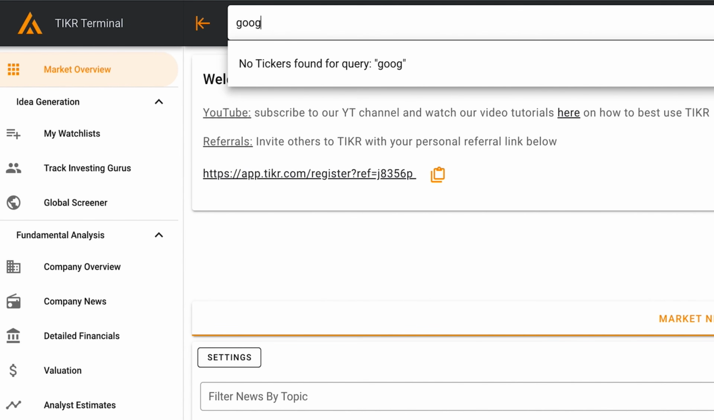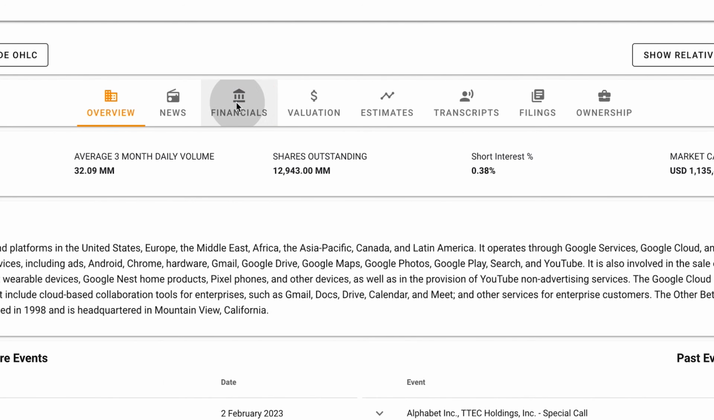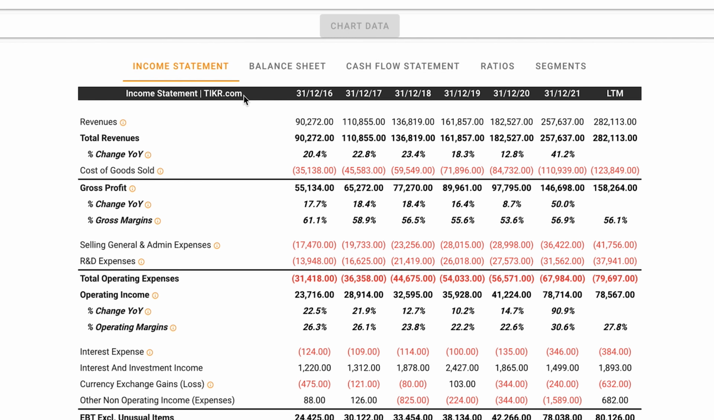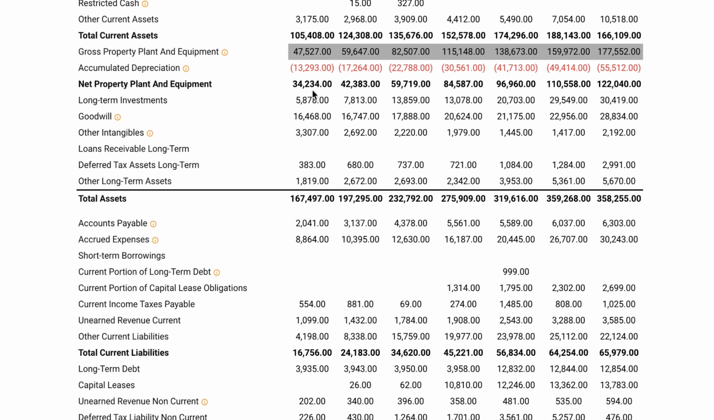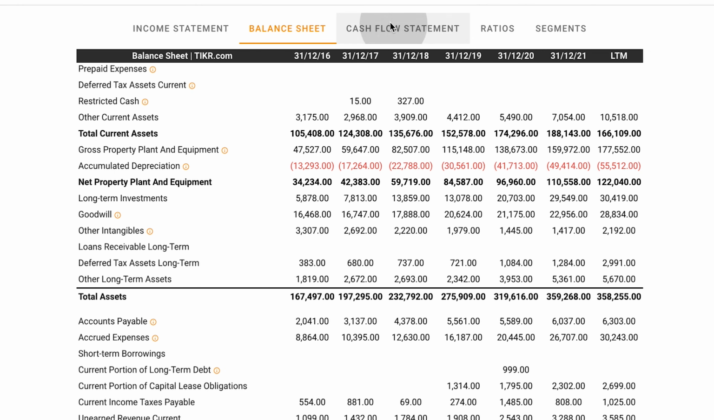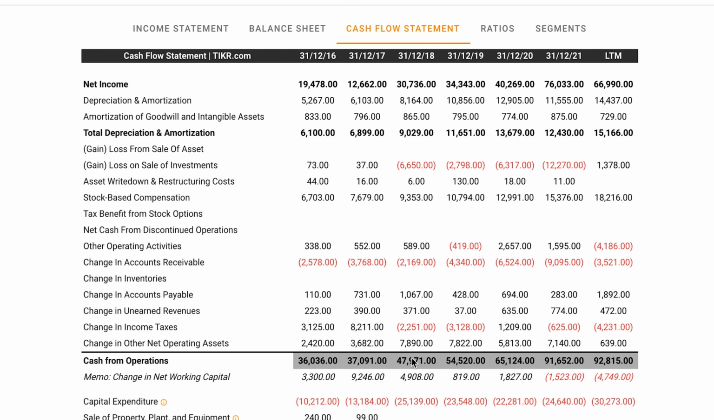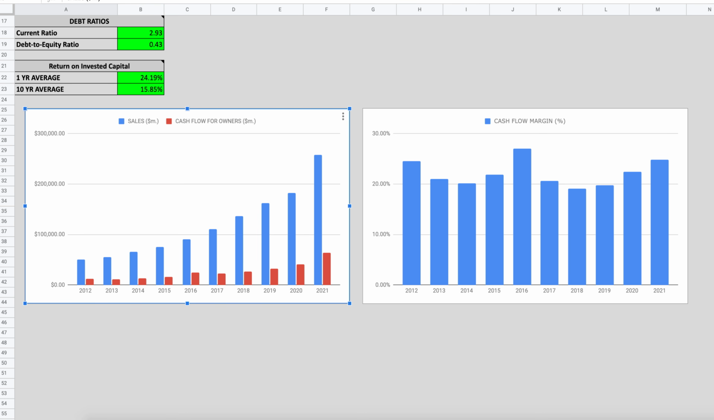If you're using TIKR, for example, simply look up the stock and you'll be able to find sales and earnings per share data on the income statement. On the balance sheet, you'll be able to find equity, current assets, current liabilities, and total liabilities. And then on the cash flow statement, you'll be able to find operating cash flow, or as it's listed, cash from operations.